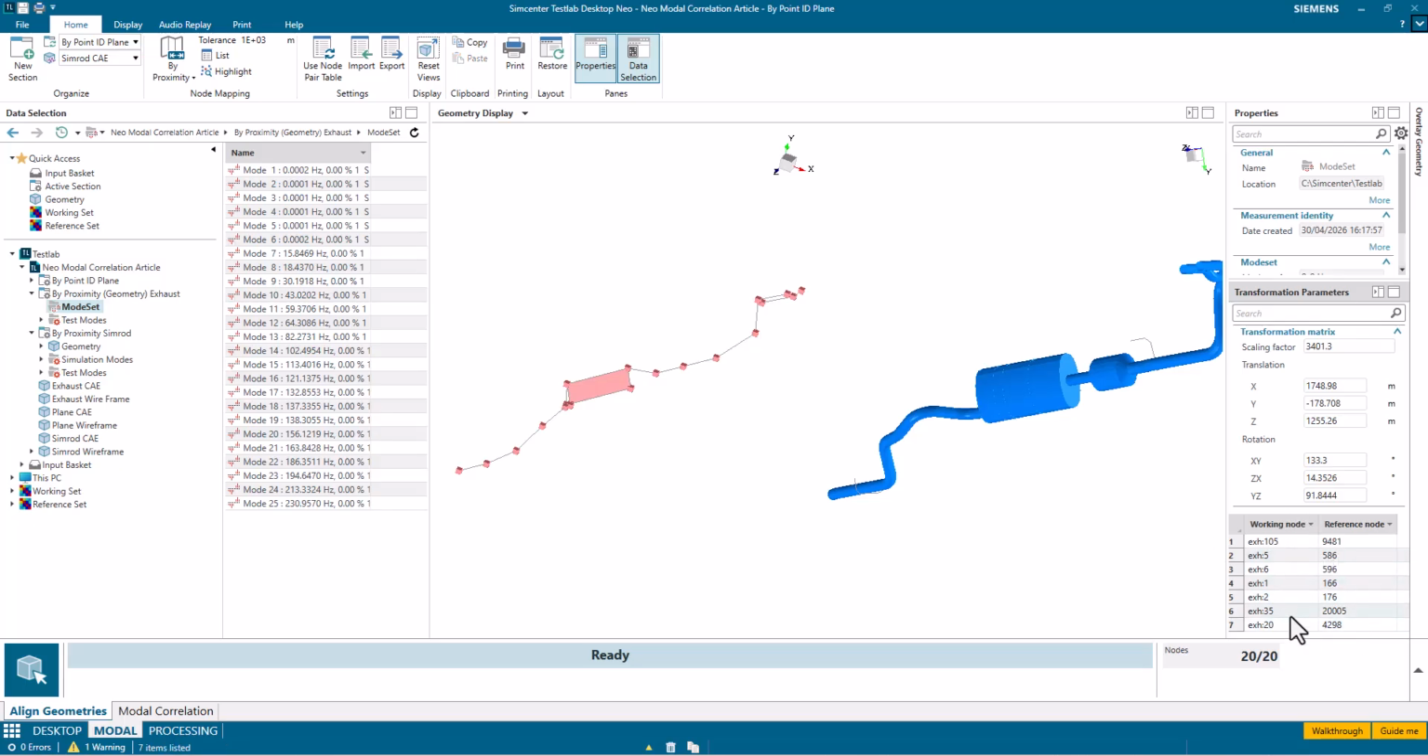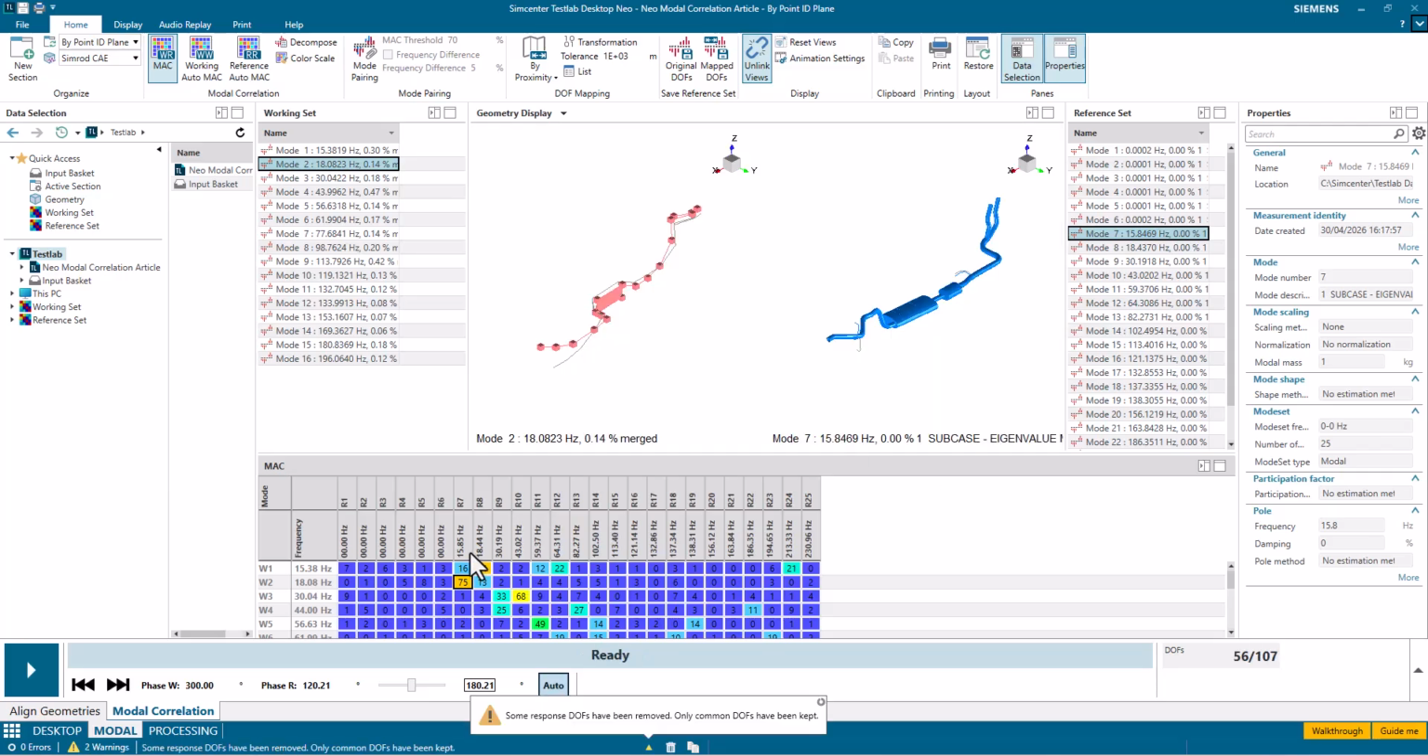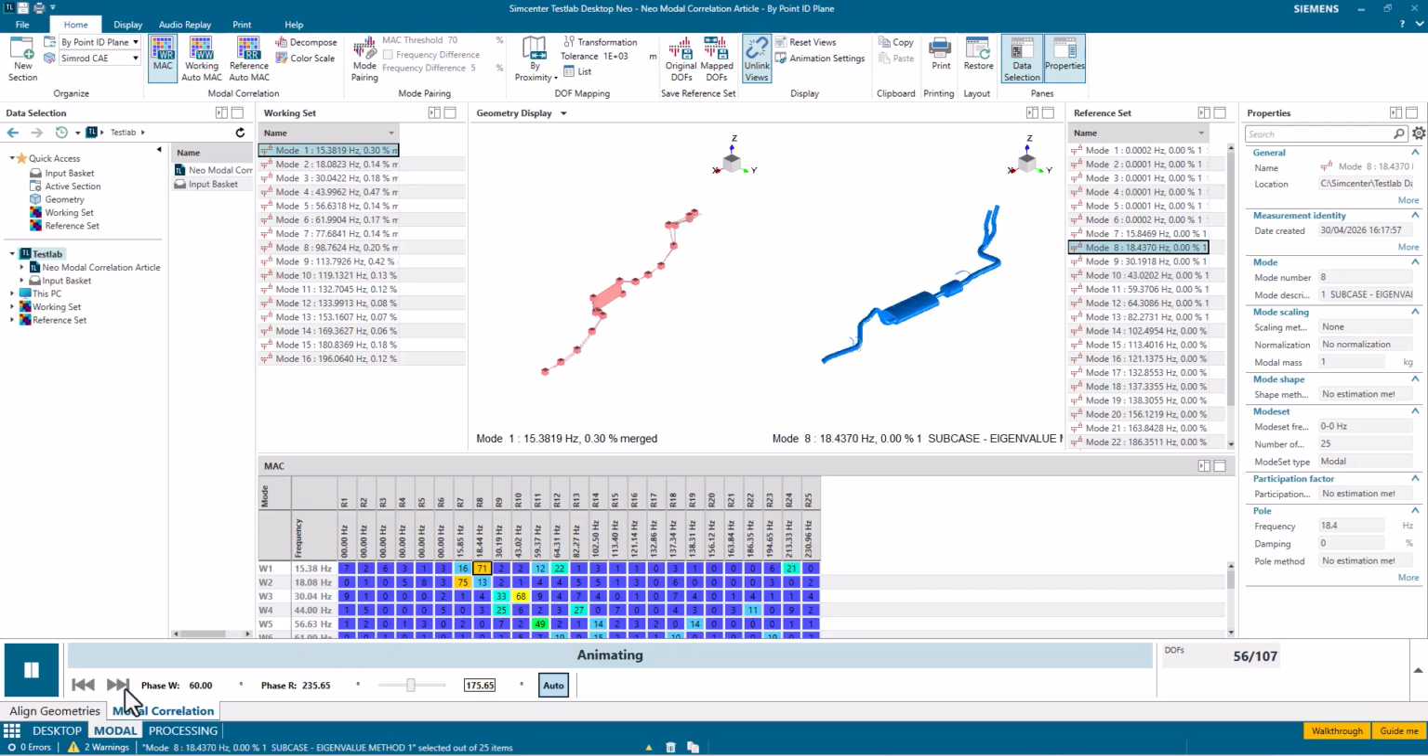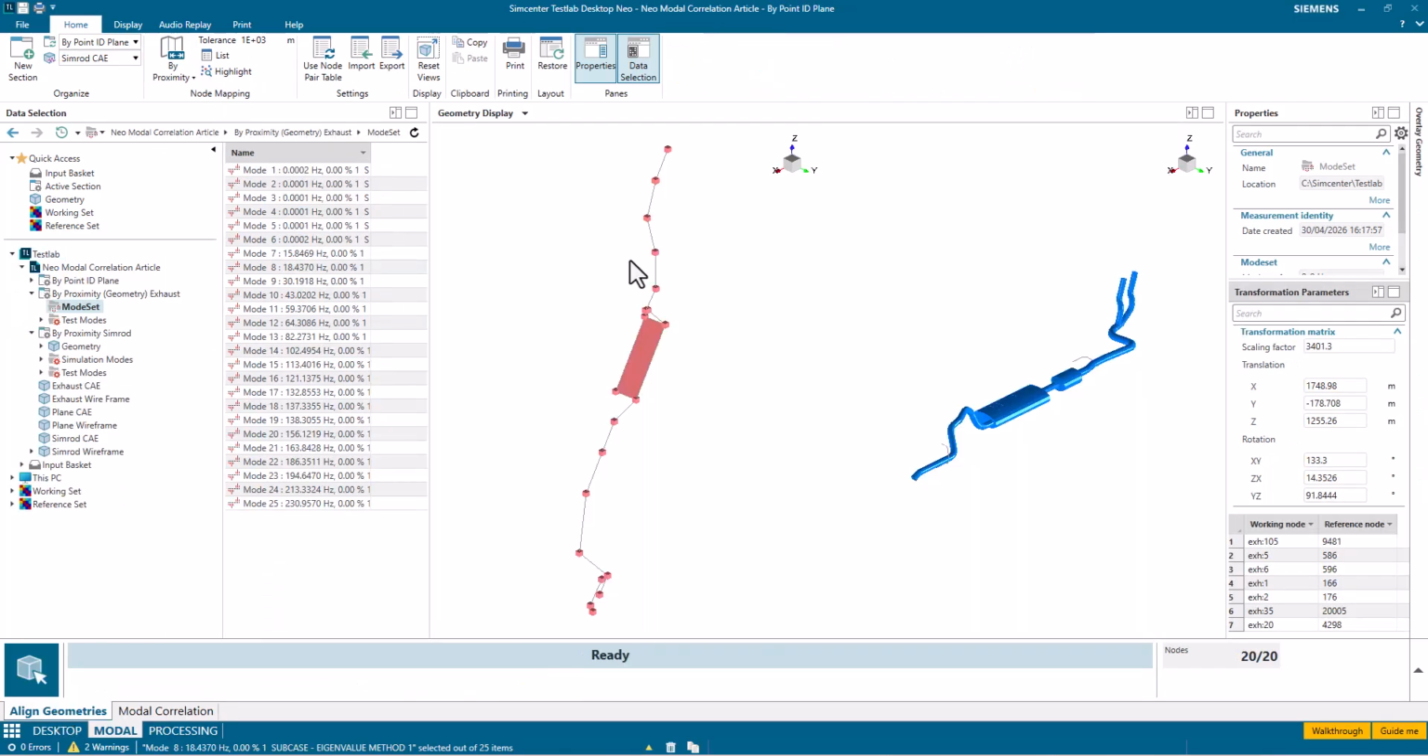So it has my working nodes matched to my reference nodes. And it also gives me the transformation matrix that it's using to scale and align these geometries with one another. So now if I go to modal correlation, my MAC matrix will have automatically generated, and I can come in and click on my modes and see how they animate with respect to one another. Okay, let's go back and then show the other 2 ways we can do this.